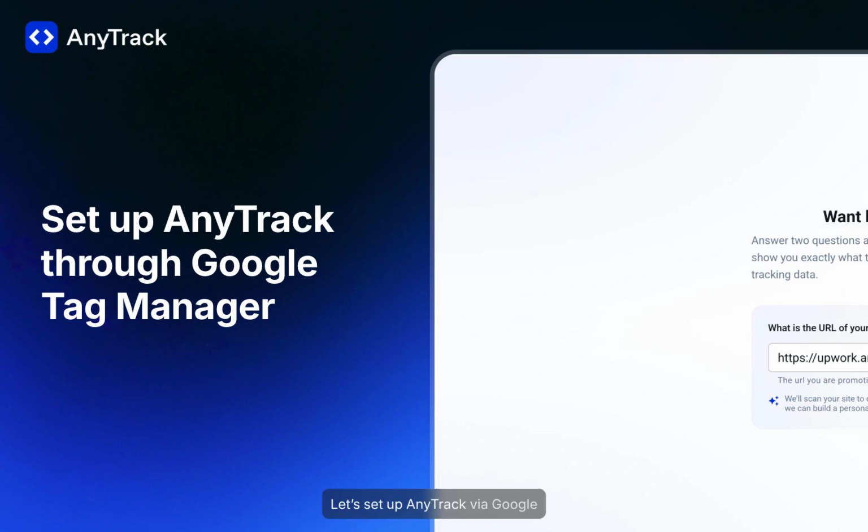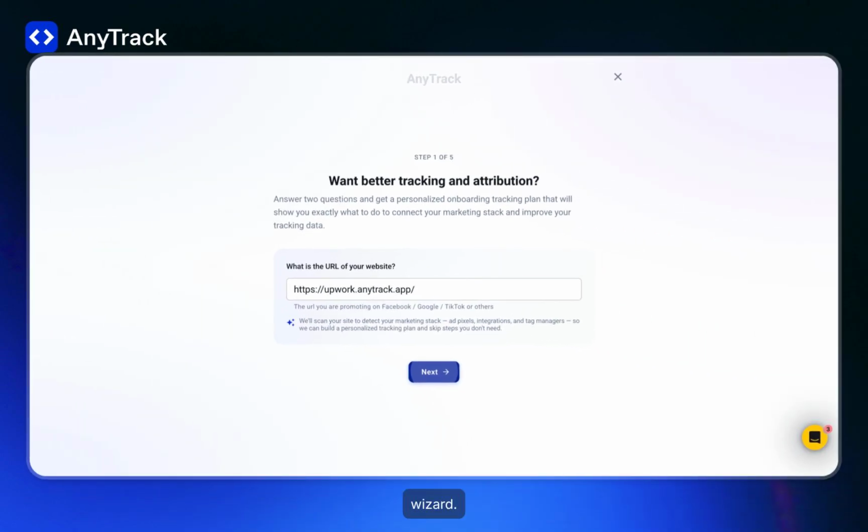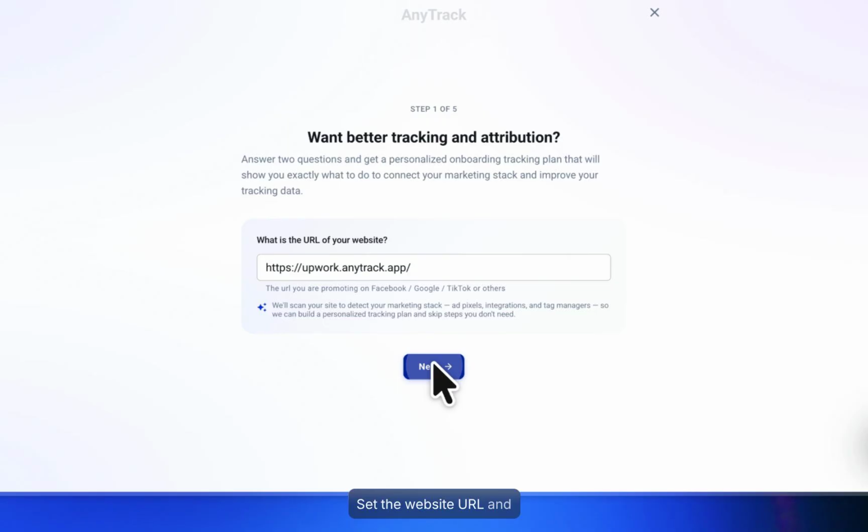Let's set up AnyTrack via Google Tag Manager through the onboarding wizard. Set the website URL and click Next. We will attempt to scan the website to discover technologies and integrations running on the website. Your Google Tag Manager should already be set on your website.